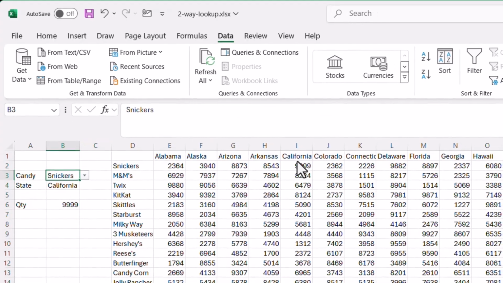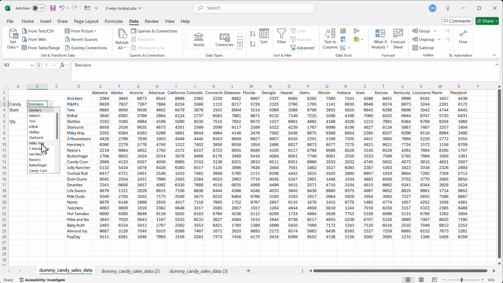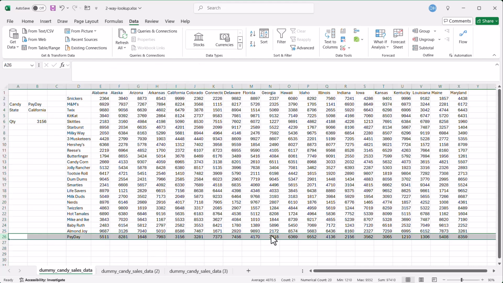So maybe we'll go to California and payday. Payday is the last one there. It should give us that value for payday, which is 3156. Now, as I mentioned earlier, how do we make it more visually appealing? Instead of saying, okay, it's 3156, but where does 3156 go? You have to go California and then payday. Let's see if we can do it for that and give it some color.